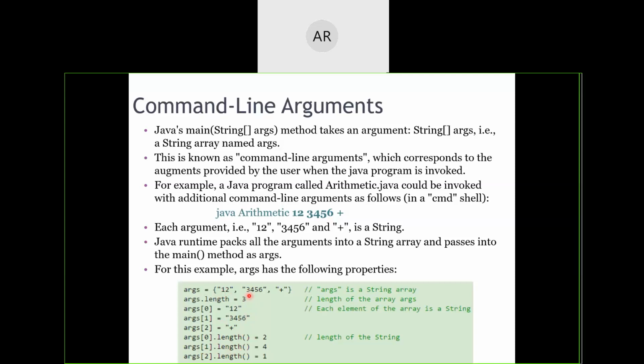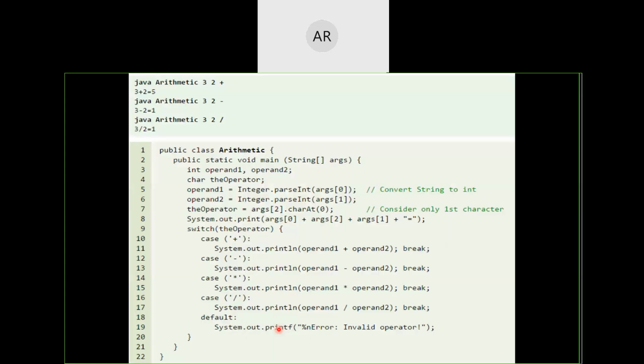3 is there, which is 1, 2, 3, 4. There are 4 characters in this particular string. Similarly, for the last one, we have only 1 character. So by using these, we'll come to know how many characters have been entered in each of the parameters or each of the arguments. In this example program, the above part is how we execute this program. Execution we will have a look at later.